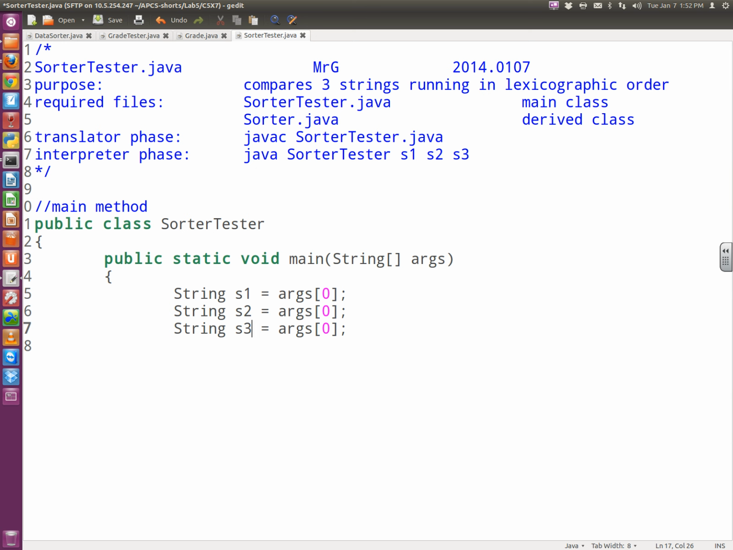Alrighty. And then let's construct a sorter object. Since we're testing sorter, we've got to make a sorter object, right? So sorter foo equals new sorter, and S1, S2, S3 in any order, and eventually it'll print out in lexicographic order. Okay, let's just do get first to start.